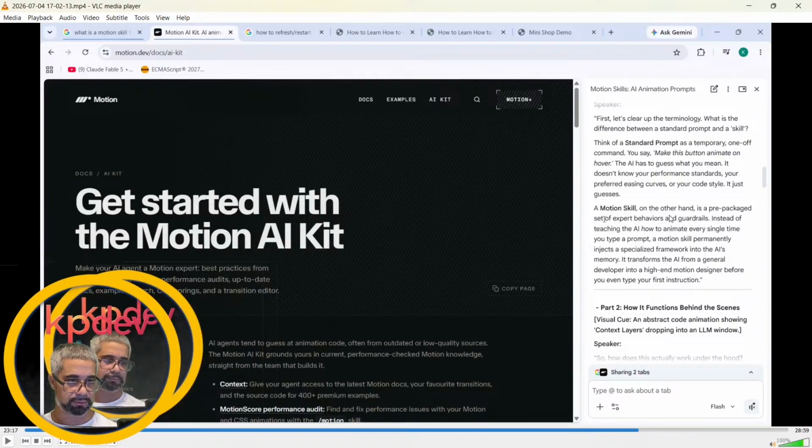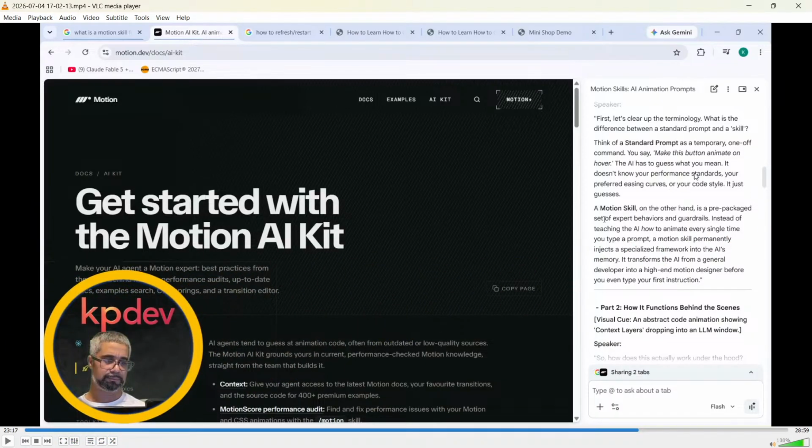The motion skill, on the other hand, is a pre-packaged. Did this work? Okay, I had to close my mask camera because it looks like it's doubled over here. No, I'll bring it back later. I know you guys miss my face. So, yeah, either laugh or cry. All right, let's keep moving, guys.